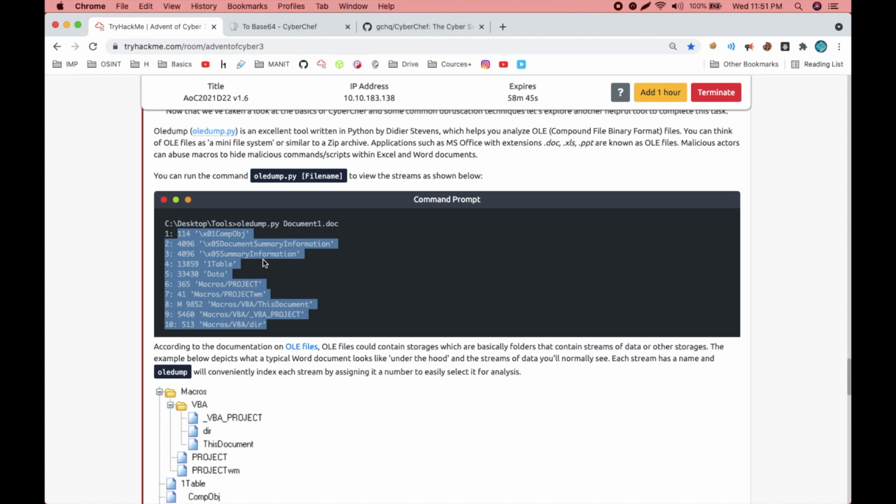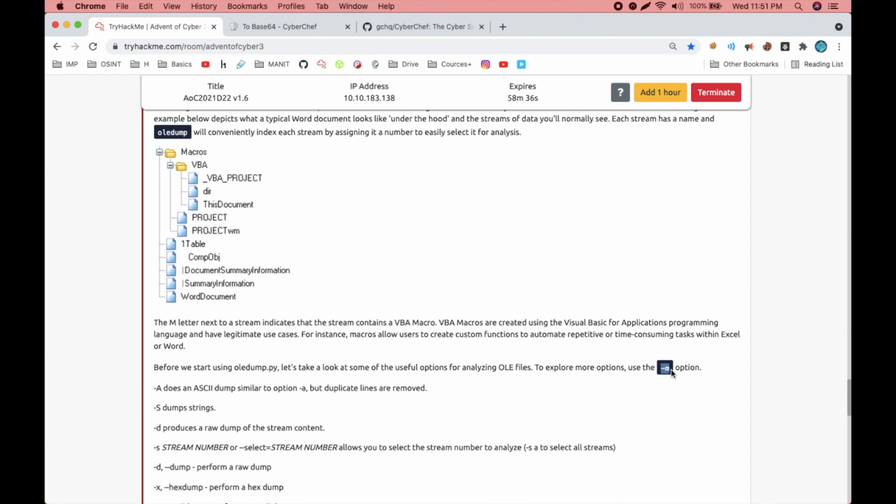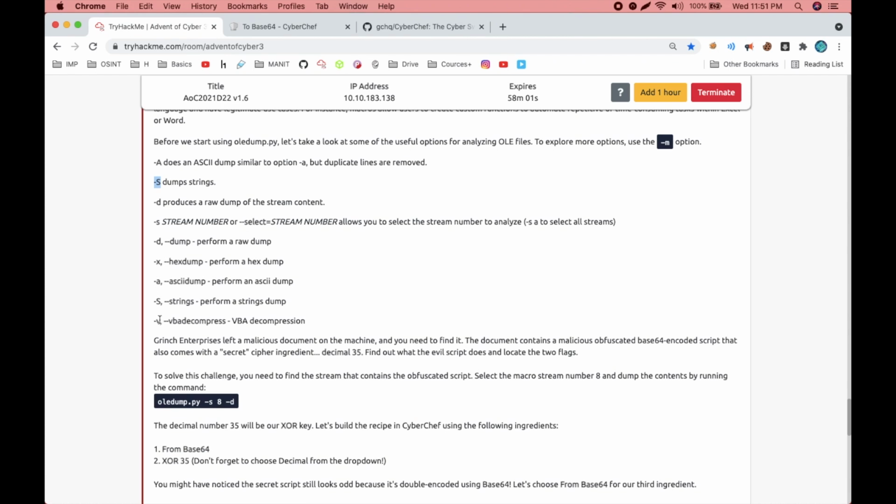Now let's discuss various options we can use with Oledump. So the -m option is used to list a manual for using Oledump. Here are the other options. -a does an ASCII dump similar to option -a, but duplicate lines are removed. We will use -s to dump strings. The example they give us is to use -d, but I prefer to use -s. And then -s is to select the stream number, which we will see when we use the Oledump tool. Here are the other options.